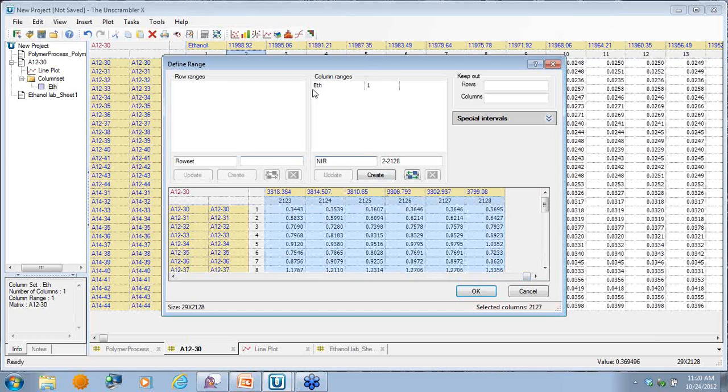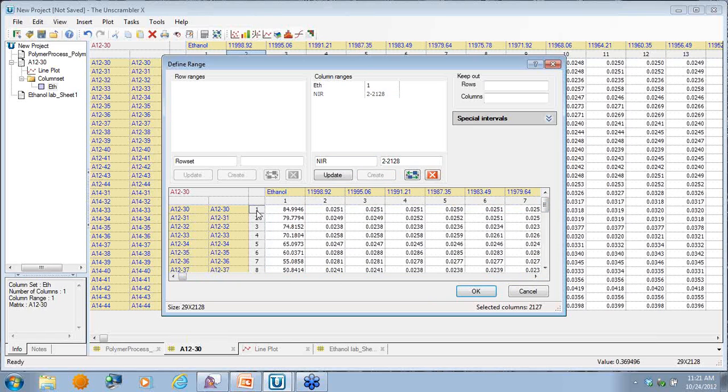So I give that column set a name, create that, and I'd also like to divide this sample set of 29 samples into 15 samples as a calibration set. So the first 15 rows here I highlight and create this row set as my training set, and I create that. And I'd like to use my remaining rows as my test set. So I can use my invert selection button to choose those, and it's now highlighted the remaining rows in my set, and I'll call that my test set.